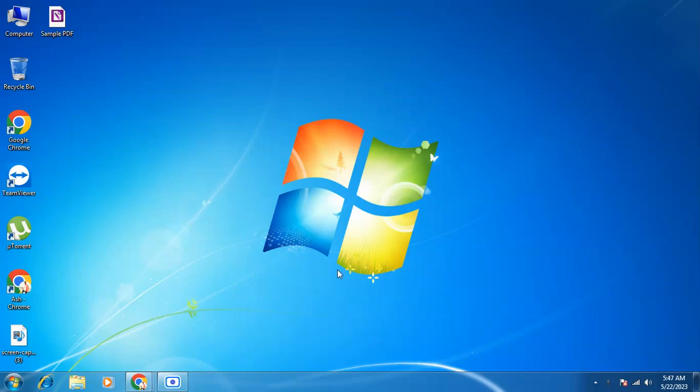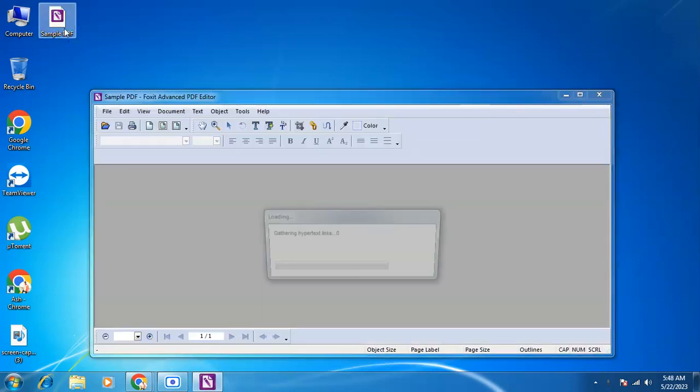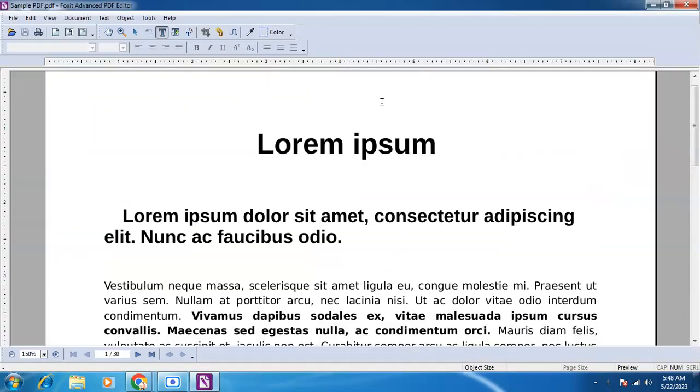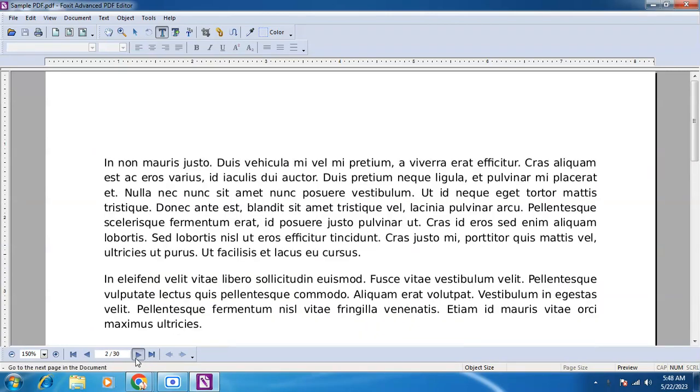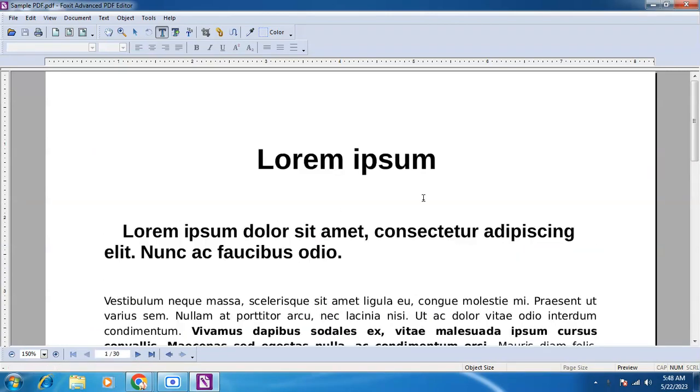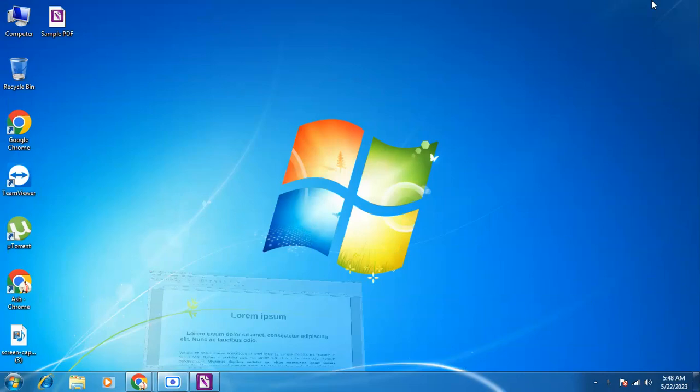Hello friends, in this video I'm going to show you how you can edit text in a PDF file. So I have the sample PDF over here, and if I go ahead and open it, it has around 30 pages, as you can see. And what we can do is we will go ahead and edit the text in this file.